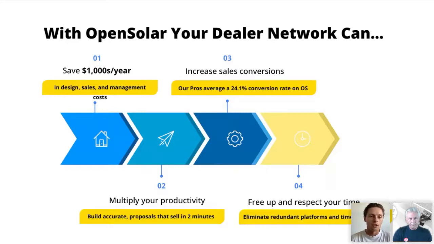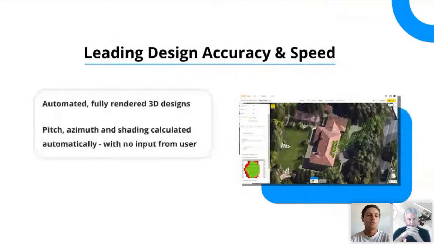You can save thousands of dollars a year in design, sales, and management costs because, of course, we're free. Increase your sales conversions, multiply your productivity, and within that, eliminate any redundancies in your existing processes as well, so you can free up your time. We're leading in design, accuracy, and speed, and this is something that we really pride ourselves on at OpenSolar. We're third-party validated by PVEL and NREL in the States. So they're the kind of governing solar bodies over there. And within that, we have automated and fully rendered 3D designs that calculate the pitch and azimuth and shading without you having to really lift a finger, just from all of the data that we provide you.